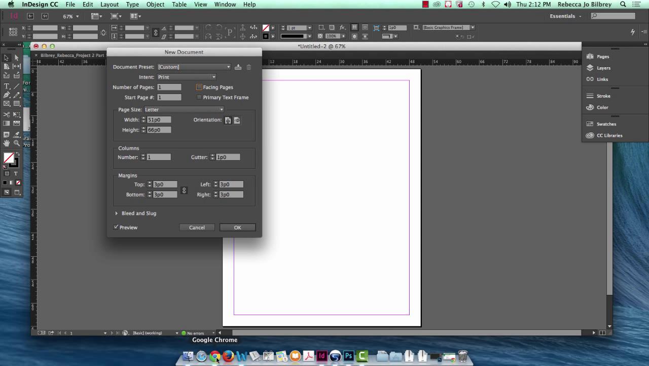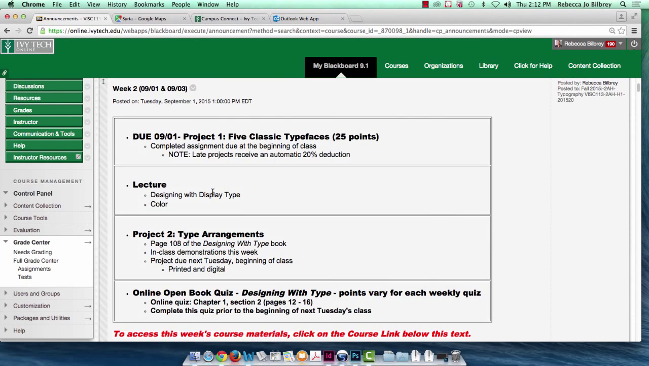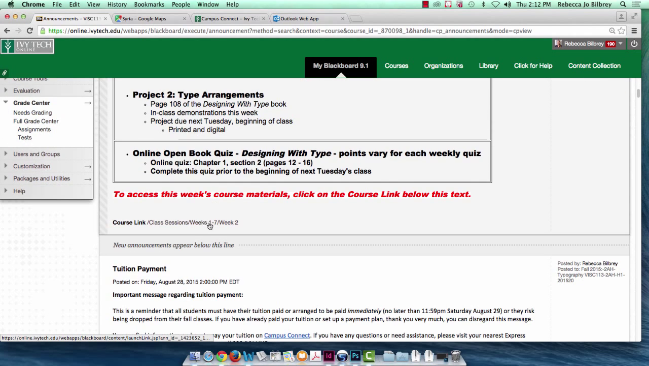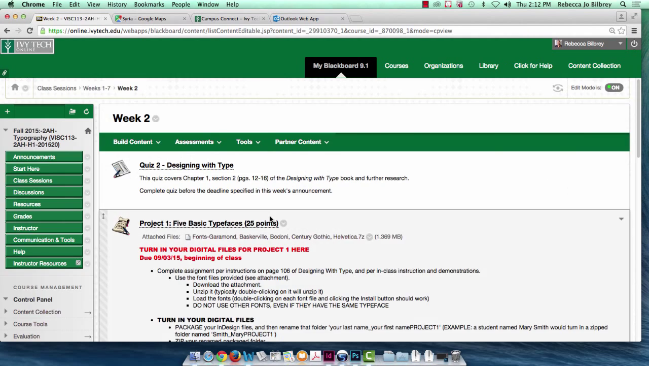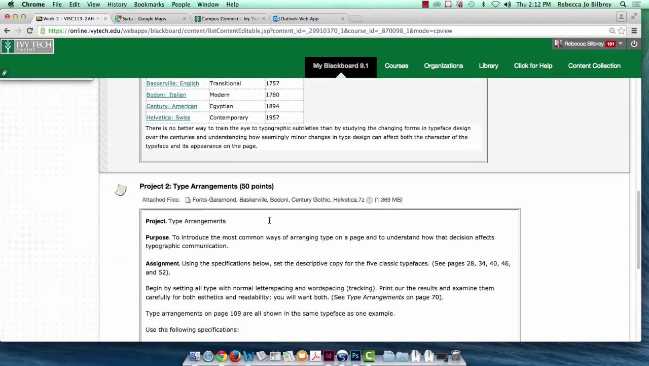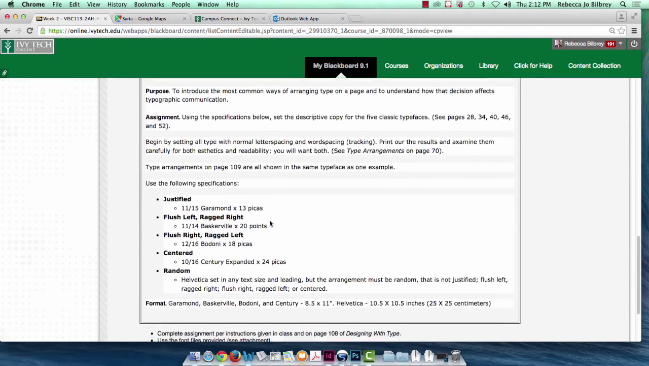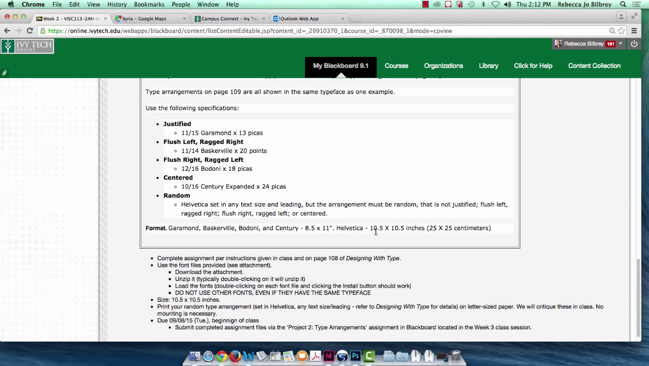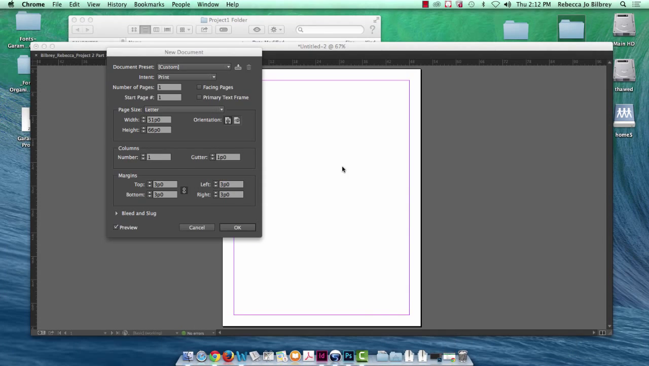Let me go. I'm making sure. I wrote down 10.5, but that was just because I thought, I'm hoping my mind works. But let me look and make sure that it is indeed 10.5. Type arrangements, 50 points. Let's see. Yes, Helvetica. We know Garamond, Baskerville, Bodoni are 8.5 by 11. Helvetica is a 10.5 by 10.5. Okay. Making sure I'm not giving the wrong information.